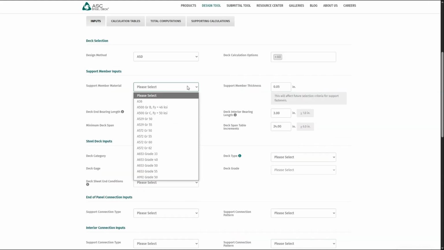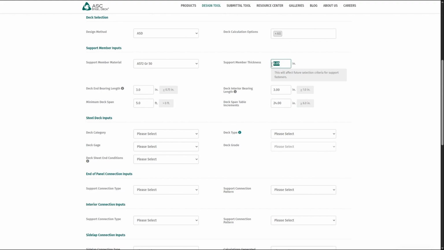Your support member material will depend on your building type. Right now we have mainly different grades of steel, so we're primarily focused on that. For now, we'll go with A572 grade 50 as a standard. Your support member thickness, you enter as needed. This value will impact future inputs. So if you have a really thin value, certain fastener types may not be valid anymore because they haven't been rated for a certain thickness. So this will pre-filter some of your fastener options.